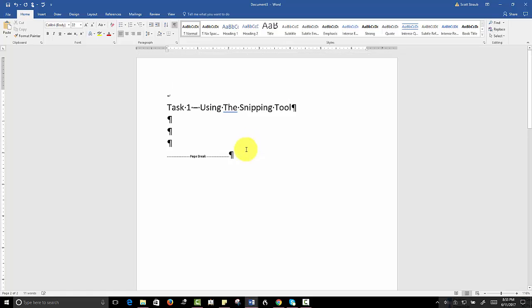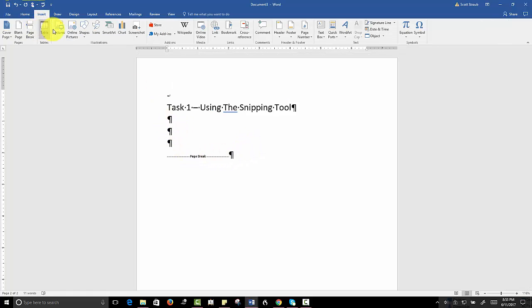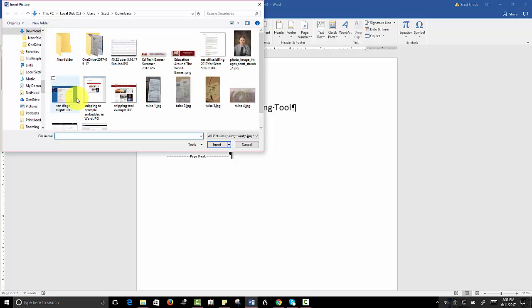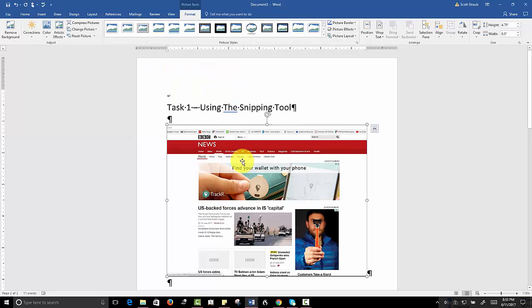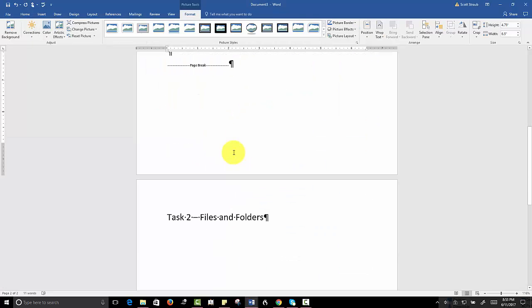Folders. I come back here above the page break. This is where I want to insert the picture. And watch what happens, or actually watch what doesn't happen. It inserts the picture just fine. But now task 2 is on the top of the page.